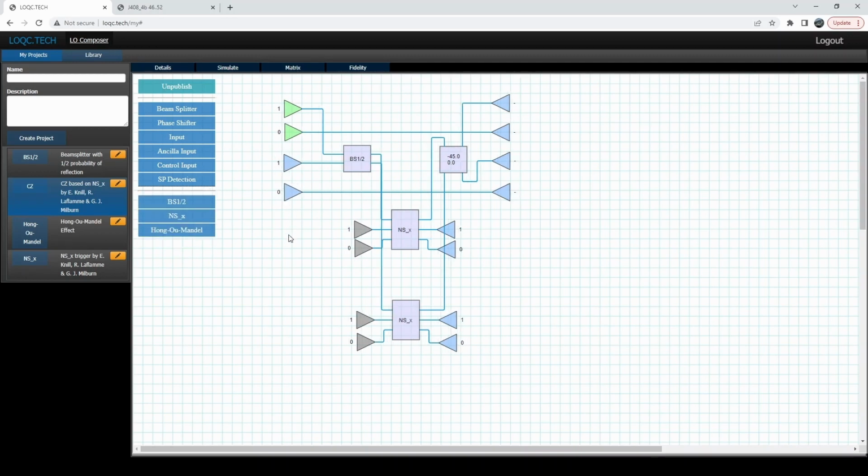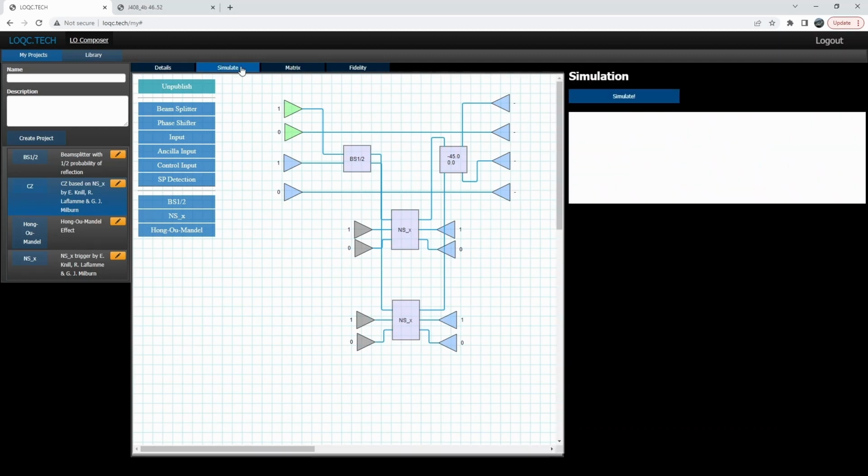For a conditional gate, you must have exactly 2 modes for both control and controlled qubits. Not more, not less. This allows the software to calculate the parameters of the gate. Here we see that the state 1,1 is transformed into -1,1 with probability 1 divided by 16. This is indeed the action of CZ based on 2 NSX gates, each producing the result with probability of 1/4.